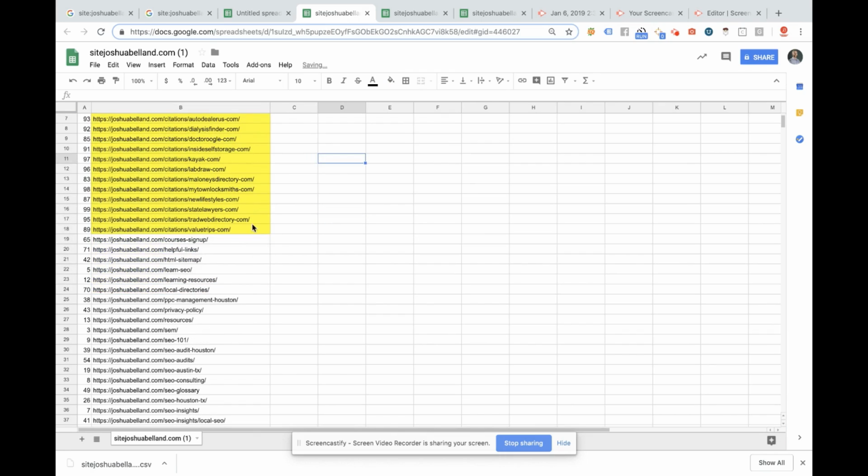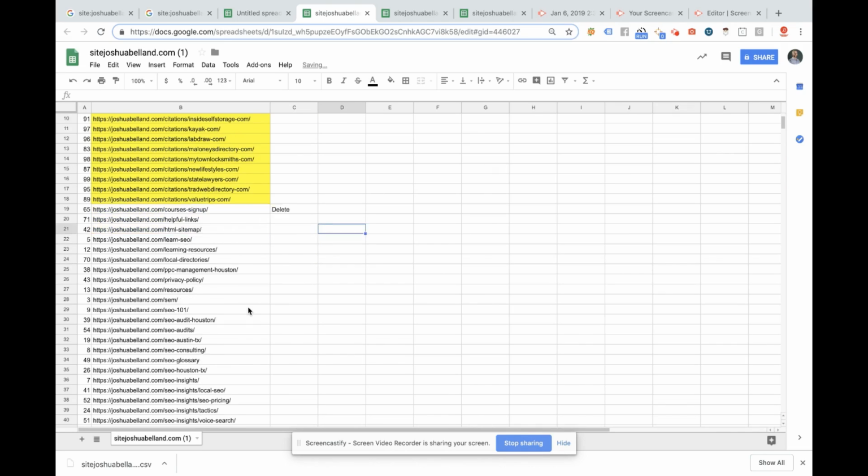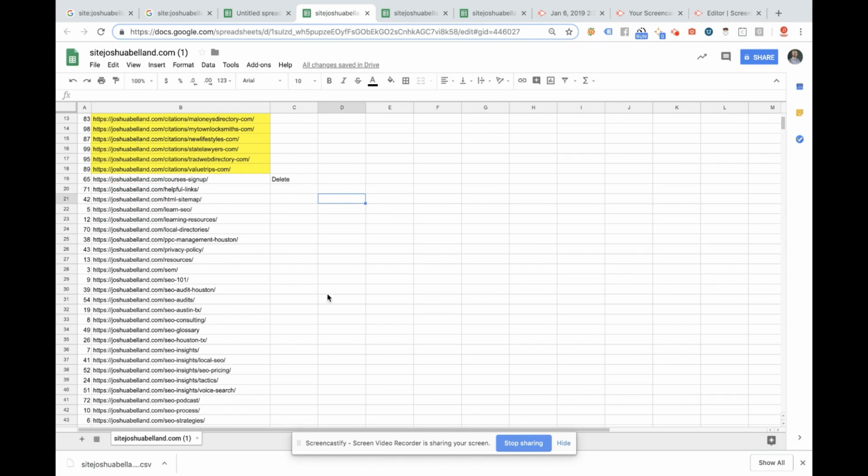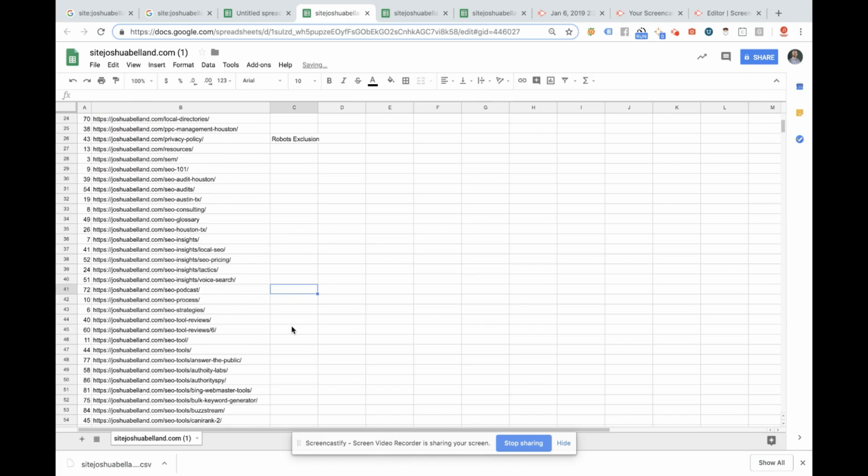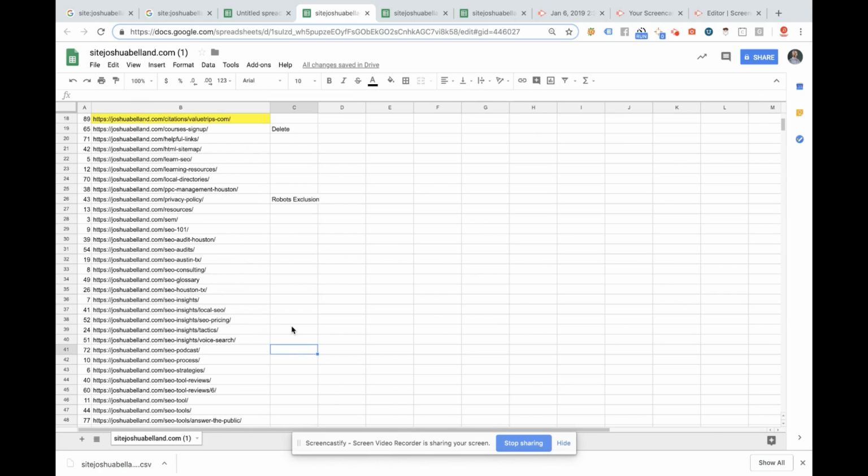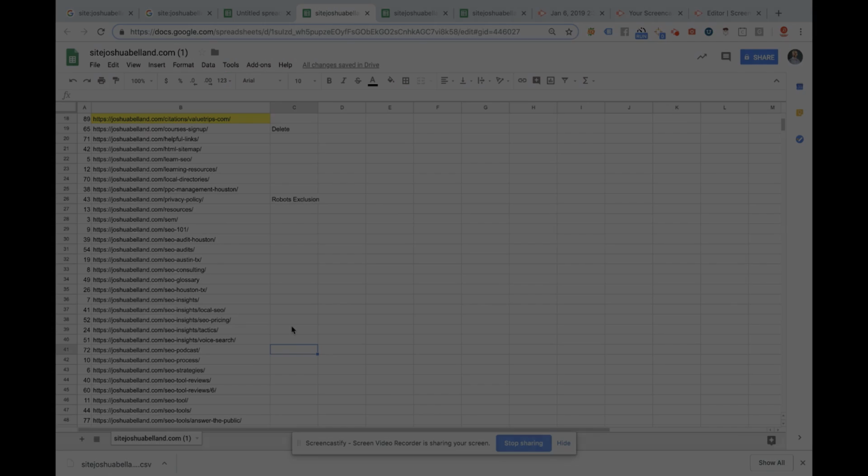Just continue to go through the process, find pages I want to delete or exclude in my robots.txt file. So I might want to put robots exclusion. Just continue to go through it like this. That way I'm eliminating any thin content or incomplete content that I don't want indexed. This is really going to help us right off the bat with our search engine rankings.